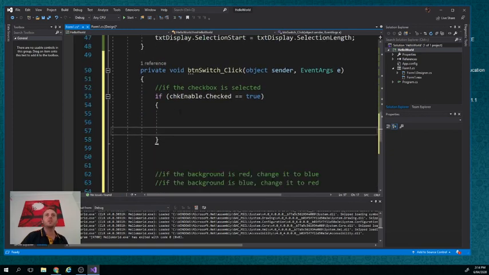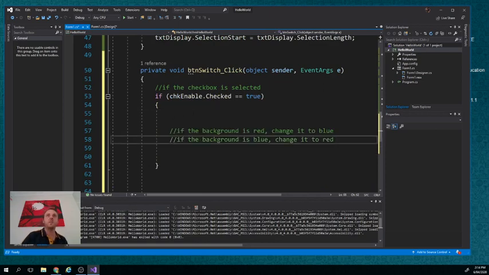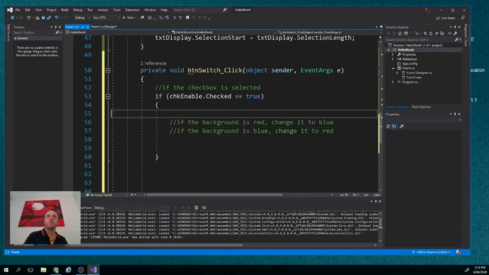And I'm just, oops, sorry, I didn't mean to scroll that far. Grab these 2 lines of code. I'm going to put them in there now. Okay. If the checkbox is enabled, then it's going to be saying true.